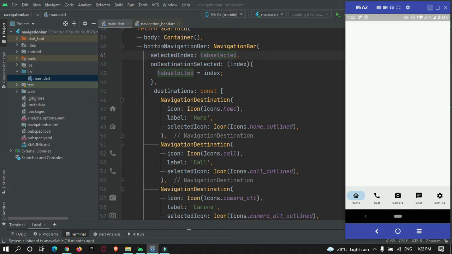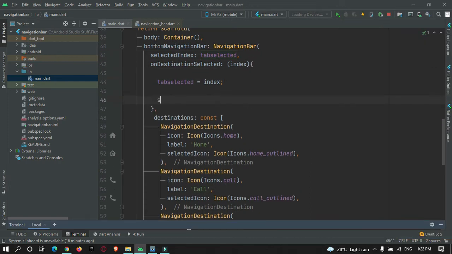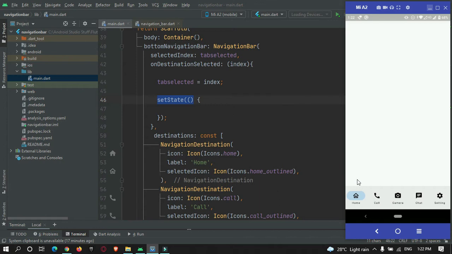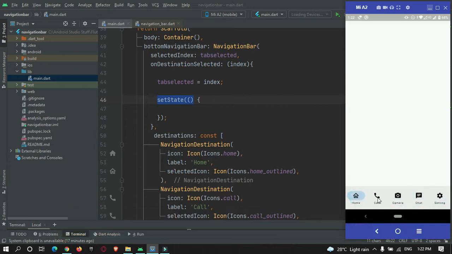Okay, sorry, I just forgot to call set state over here to update your UI. So just hot refresh. After making this change, I am just calling this set state. So let's check our app now. If I press on the call button, you can see you are getting navigated to different tabs in your navigation bar.